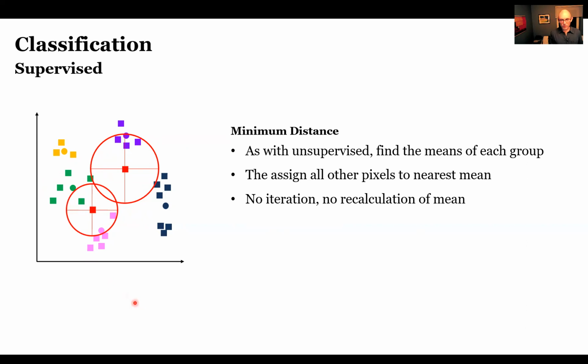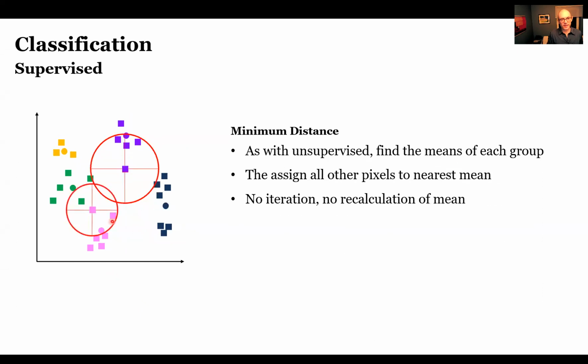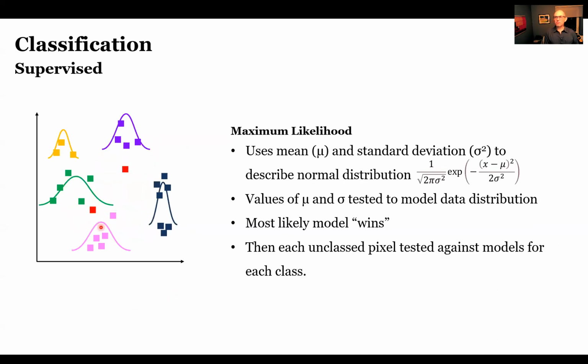Feels like it, but when we just do this minimum distance, that one works up there, but that one just became pink. It's closest to that one. Minimum distance, kind of simple, not always right. So we can try and make things a little more complicated. We can do something called maximum likelihood, for example. Maximum likelihood is a concept that's used in lots of different places.